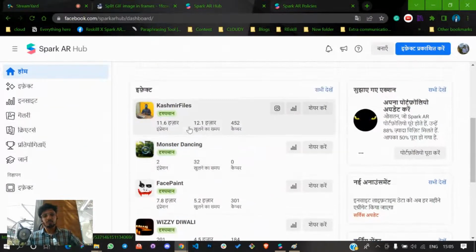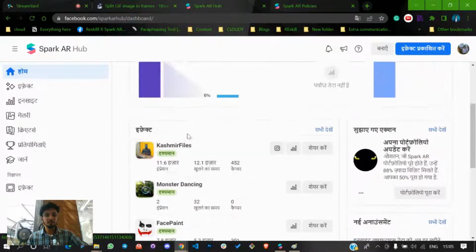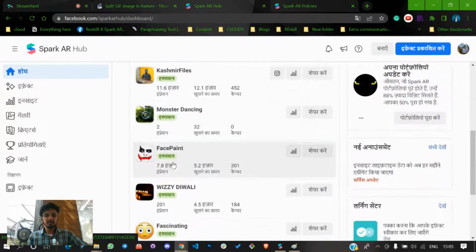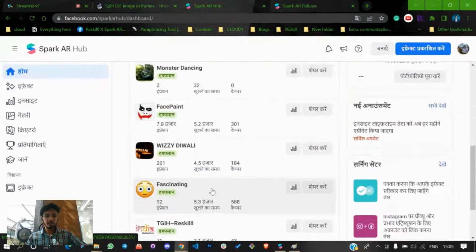So if you create your AR effect and it gets reviewed and approved by Spark AR, then you will see your Spark AR effect in here. This is your Spark AR Hub. Spark AR Hub looks something like this. So you can see the Spark AR effects that you have created over here.